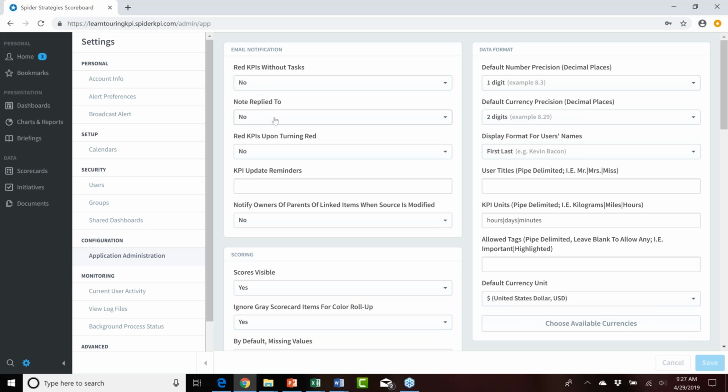Okay, moving down here, the note replied to. This is pretty straightforward. You're hopefully familiar with the idea of notes within Scoreboard. And the simple question here is if someone replies to an existing note, should the author of the original note be informed? And the settings here are basically yes or no. So it's the author of the original note that would receive an alert saying, hey, somebody replied to your note, and that person can then choose to go forth and investigate the reply, and then again in turn maybe reply back.